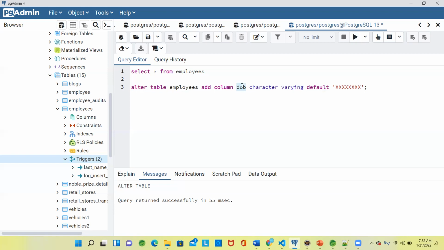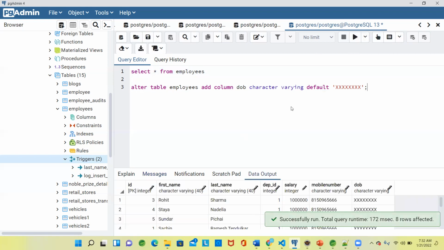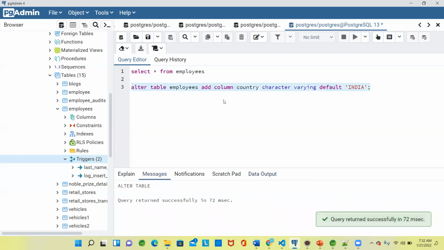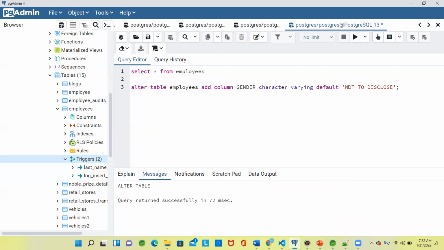So that's another point. How many columns do we have now? You should tell more columns. You should be fast. Please, I want more columns. You think fast. Okay, we'll say city or country. We'll say all India. Gender. We'll say all, I don't know, not to disclose. Okay, all said not to disclose.